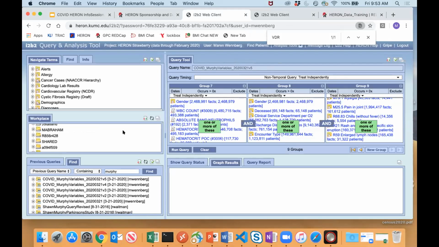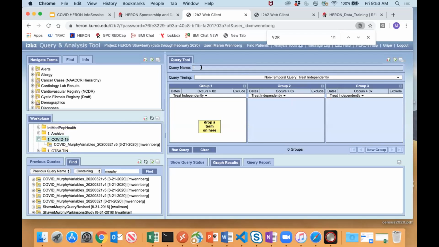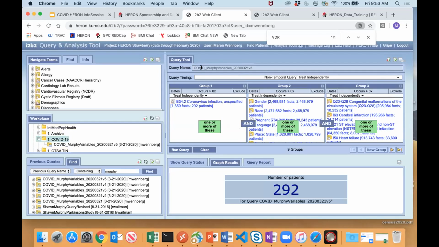I can put it in the shared folder. We have shared, actually it might already be here, shared COVID-19, and it's already in that folder. So you can pull this query up to where it says query name, and you can take a look at some of the variables that they were interested in. Do you want to show the query report view? It's a little nicer. Oh, sure. Good idea.